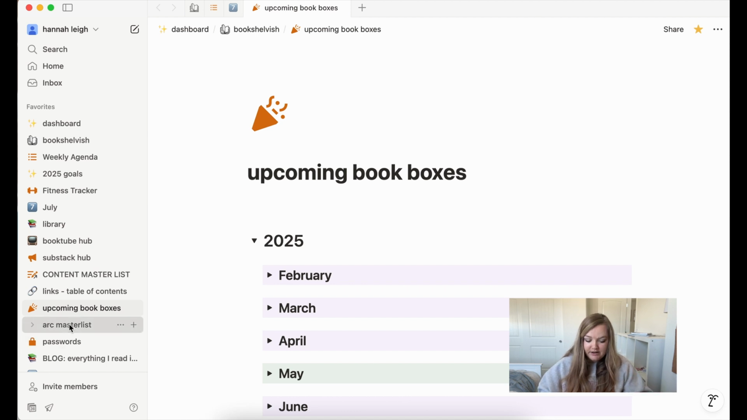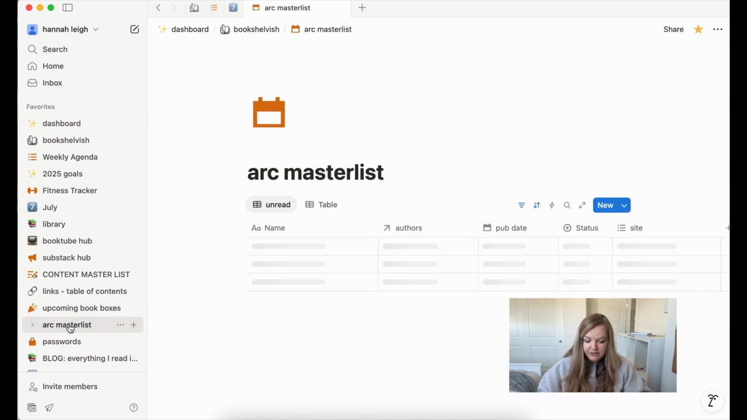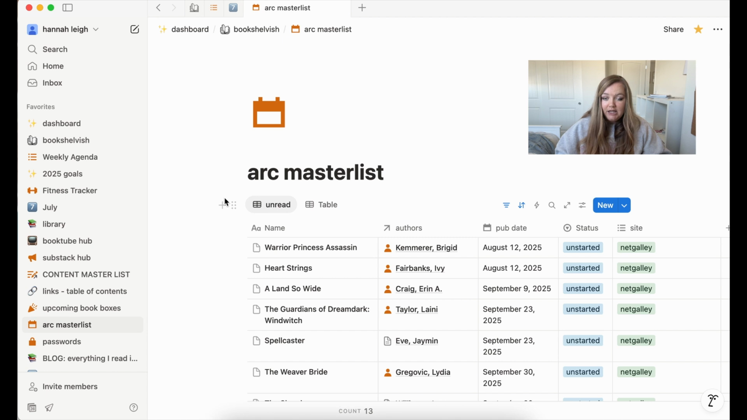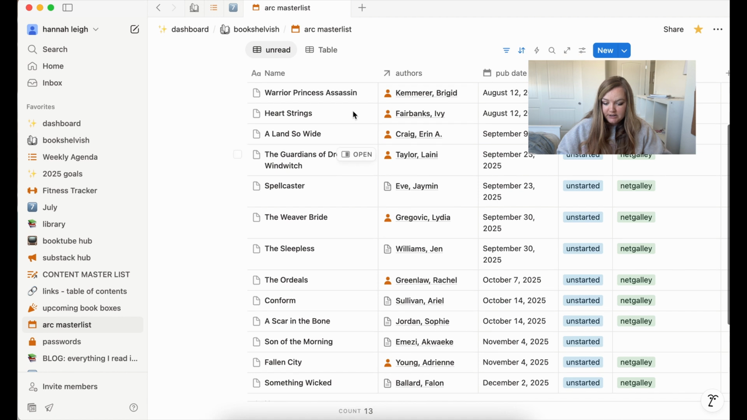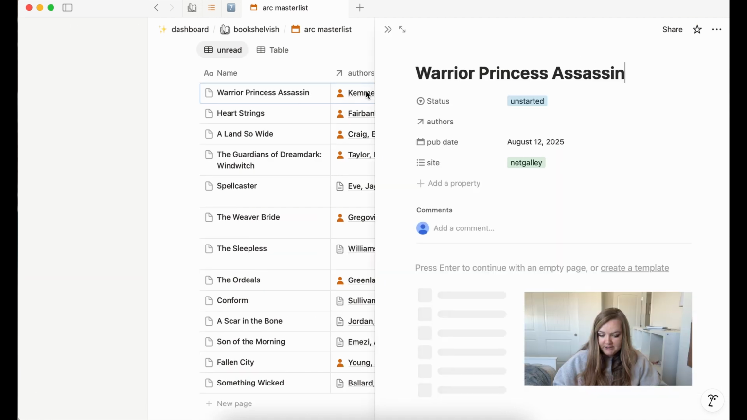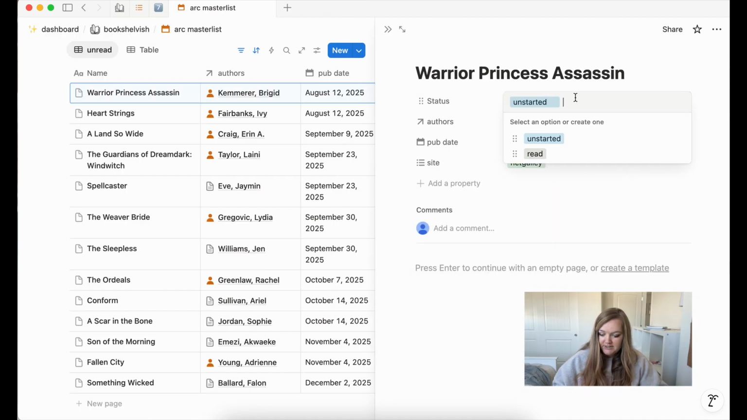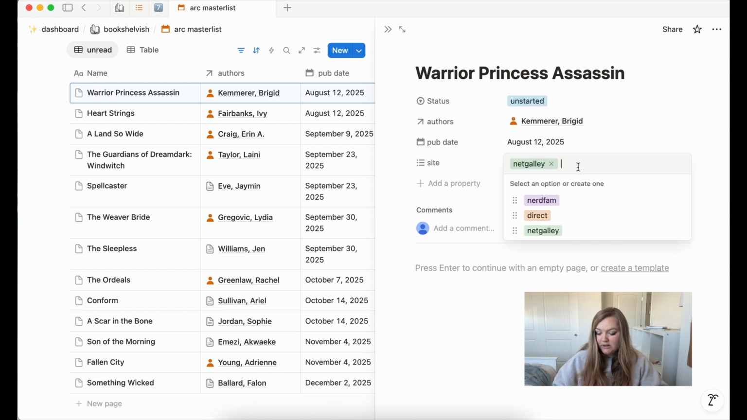So that's book boxes. And then I also have this ARC master list over here, which is essentially what it sounds like, a master list for all of the ARCs that I have. So these are just all my unread ones. I know we already looked at Warrior Princess Assassin a little bit, but it'll have a status. It's either unstarted or read, because I'm not good at marking things that are currently reading. Put the author in, the pub date, and then what site I got it from.